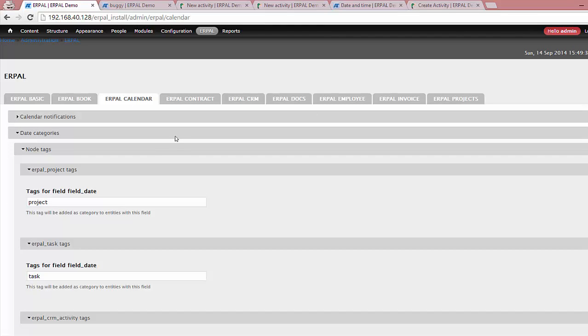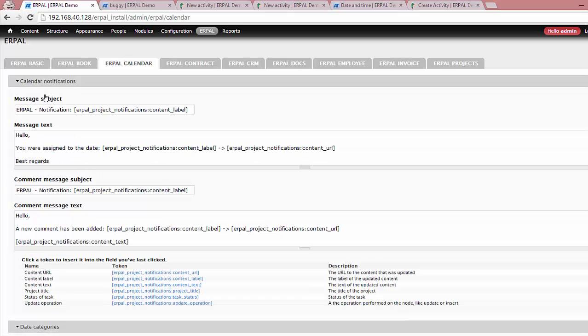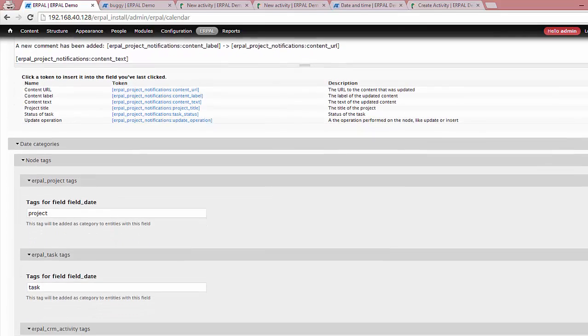Then we have the calendar, and you may get notifications whenever a task or an appointment is assigned to you or to a user. You can change the subject and the message of the email notification, and you can use again these placeholders to have dynamic subjects and dynamic bodies of your email.